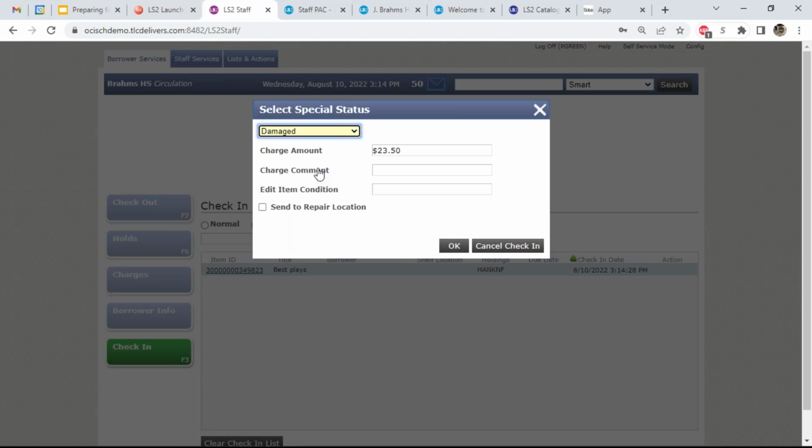If one's not available to you and you would like it, anybody with administrative access to the iOS can create these special statuses. So you can create a special status that works for your school, give it the description that makes the most sense to you. So I'm going to say that this item coming back is damaged. This is taking the item's value from the cataloging record. So if an item does come back as damaged, you can charge a fee, whether it be the entire cost of the material, or maybe it's coming back and you say, this is going to need repaired and it's going to cost us $2 or $3.